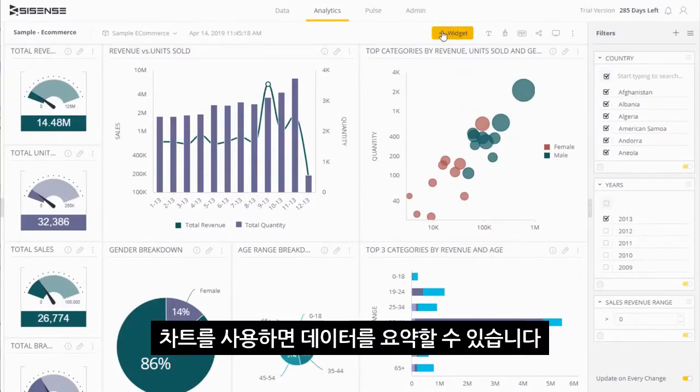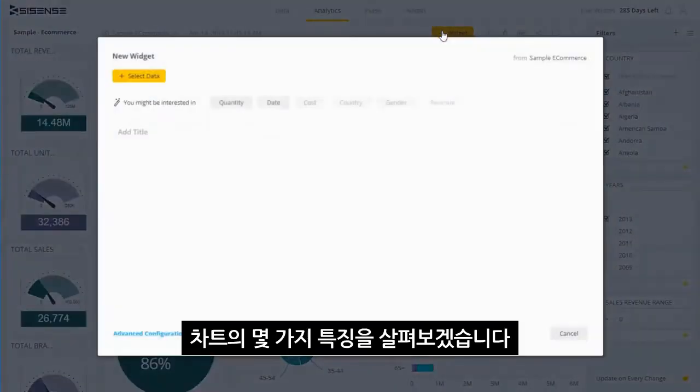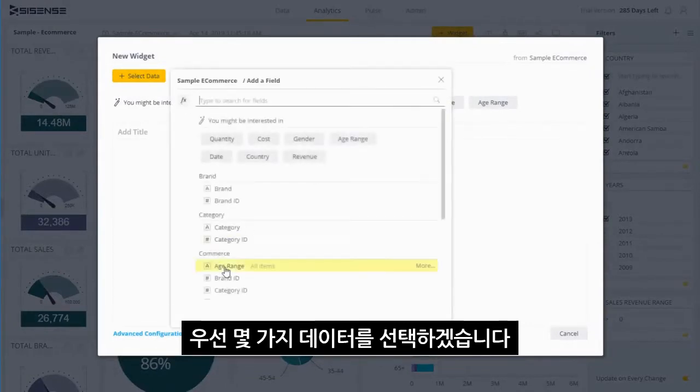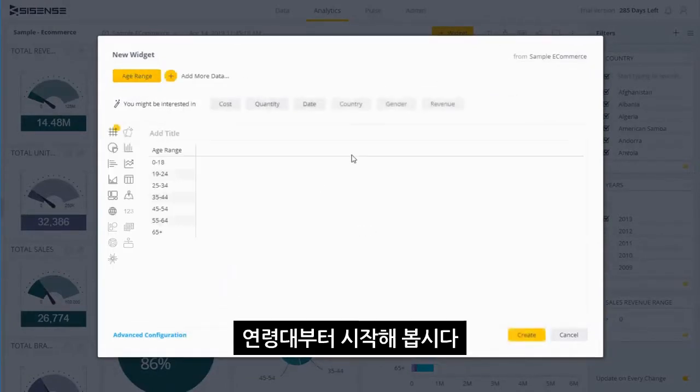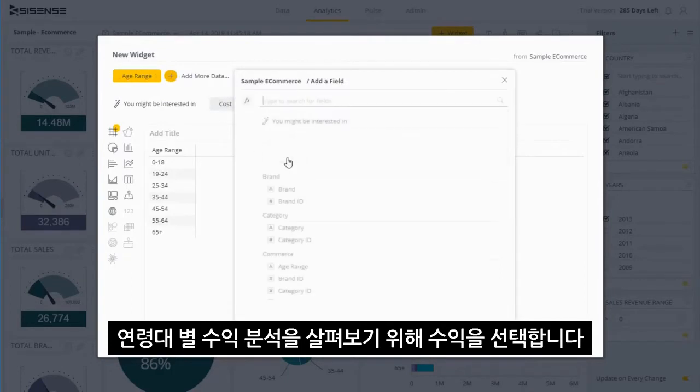A great way to summarize data. So let's take a look at some of the features of charts. To begin with, we're going to select some data. Let's start with age range. And we want to take a look at a revenue breakdown per age range.